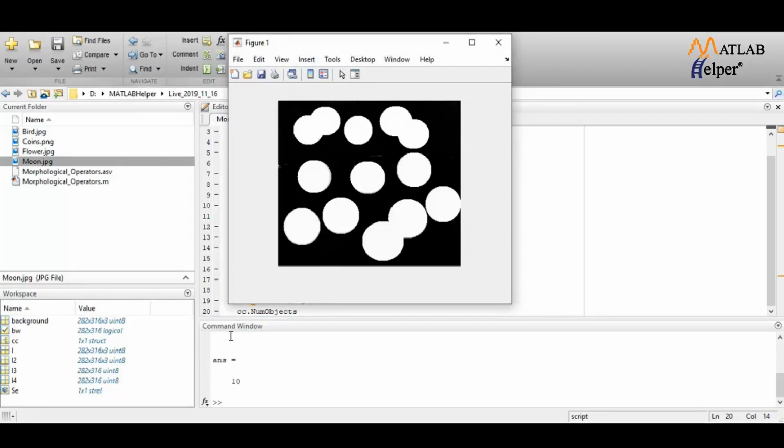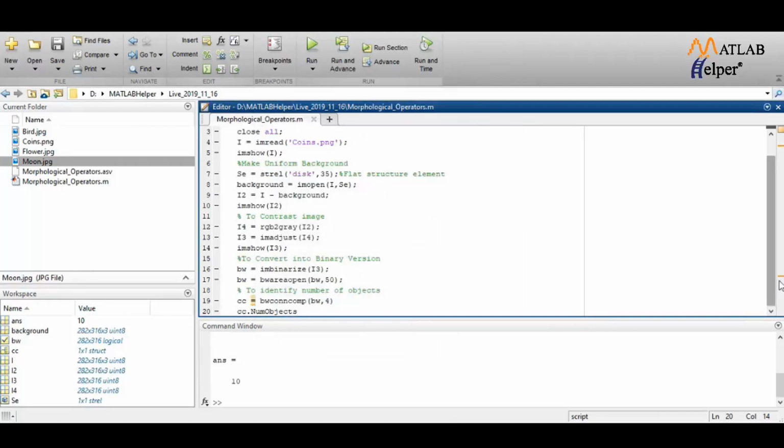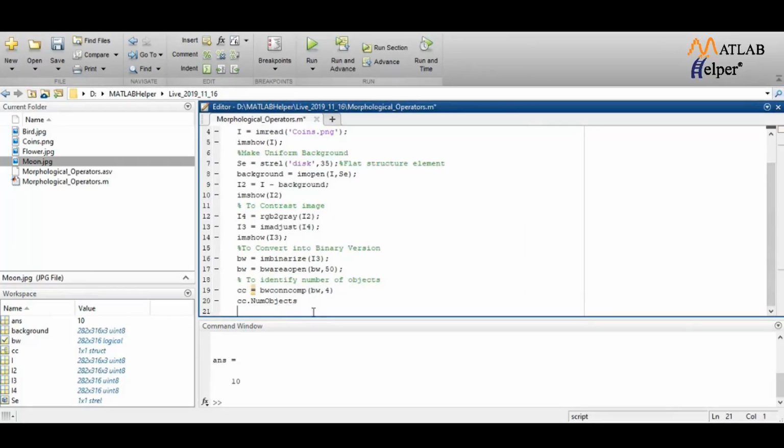As you can see, the number of coins in the image is 10, apart from the merged ones. So in this way we can count the number of objects. Apart from this, we can also identify the area of each coin, or calculate the area of each coin. Let me show you how.